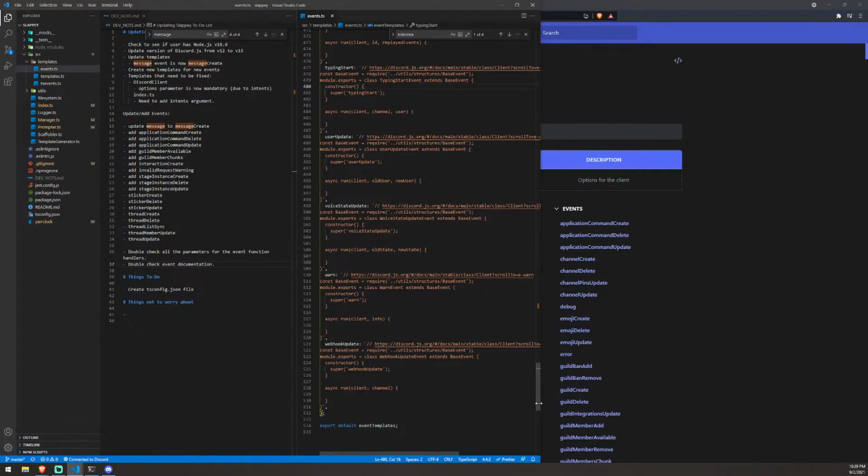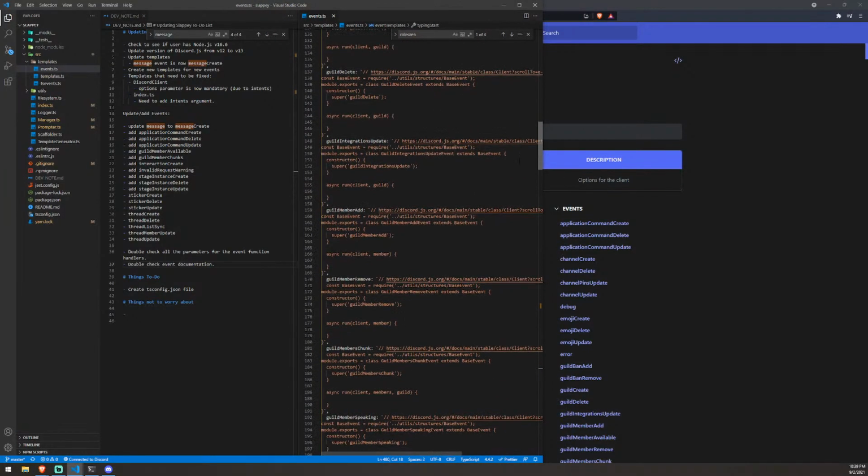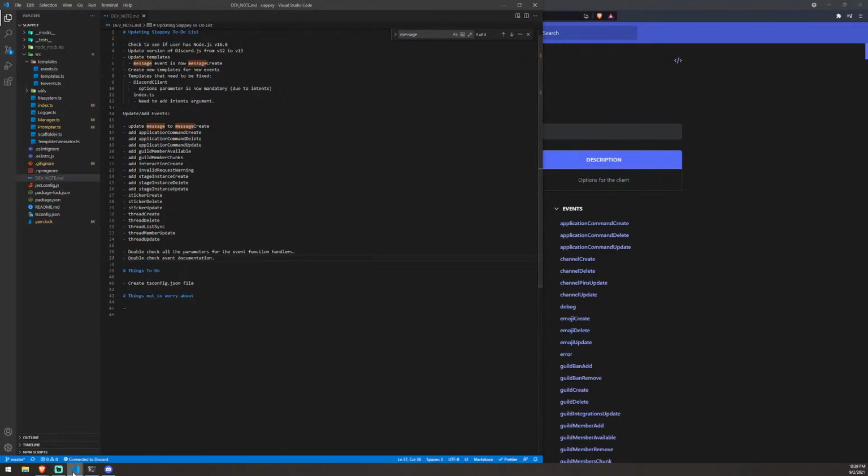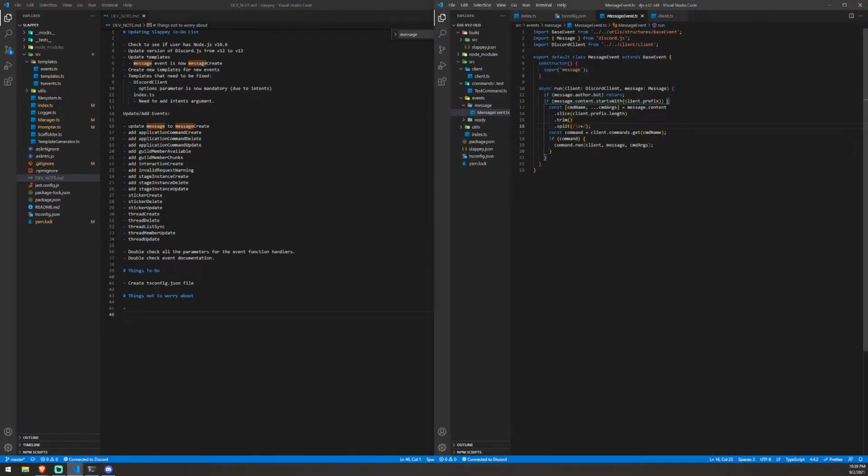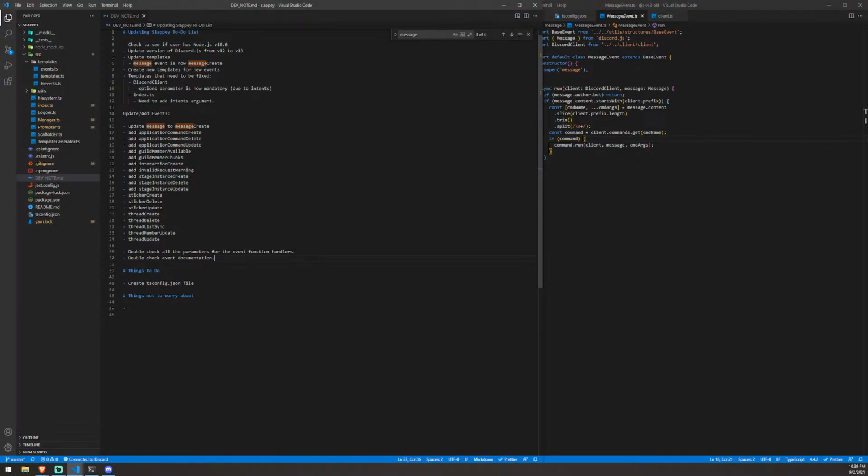So the templates should be fine, because honestly, everything here just works fine. It's just that the message event needs to be updated. It still works, it just needs to be updated. I think what I'll do is this is going to be a desired feature, not a required feature.